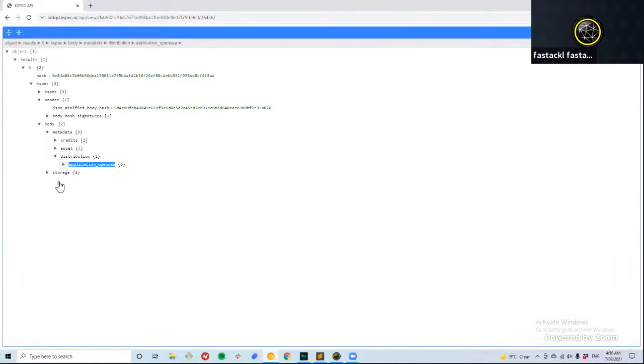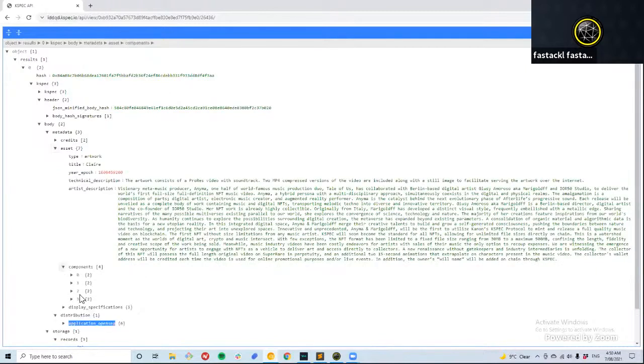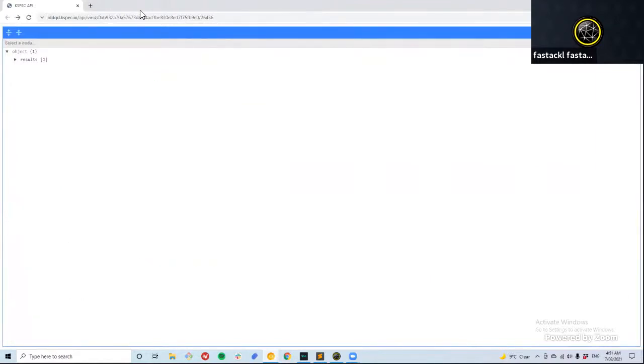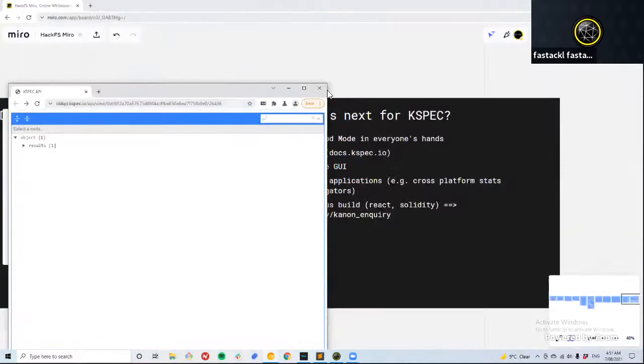Every NFT can have an arbitrary number of records, and you can also define an arbitrary number of components to the artwork. I'll leave it there, but if there are questions about this actual structure, we can cover that.